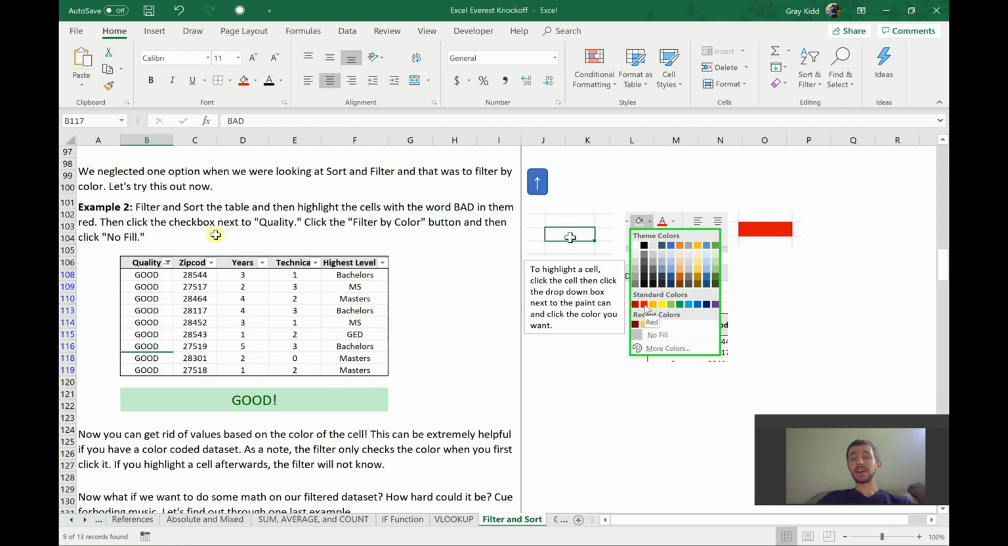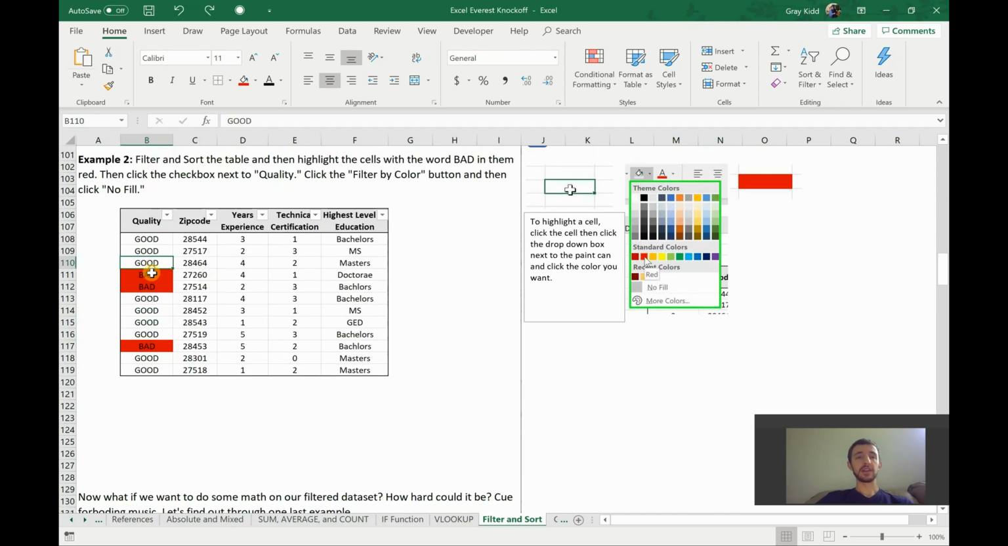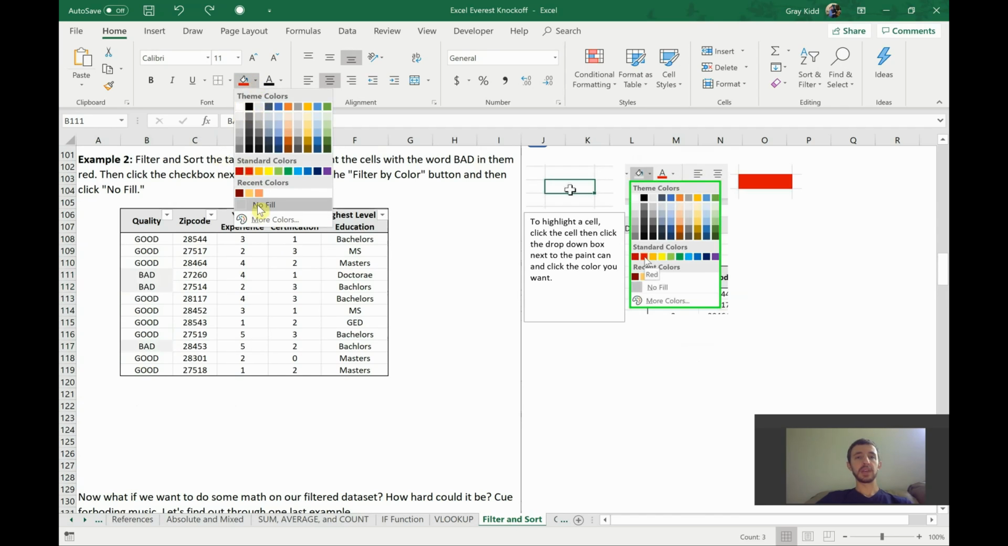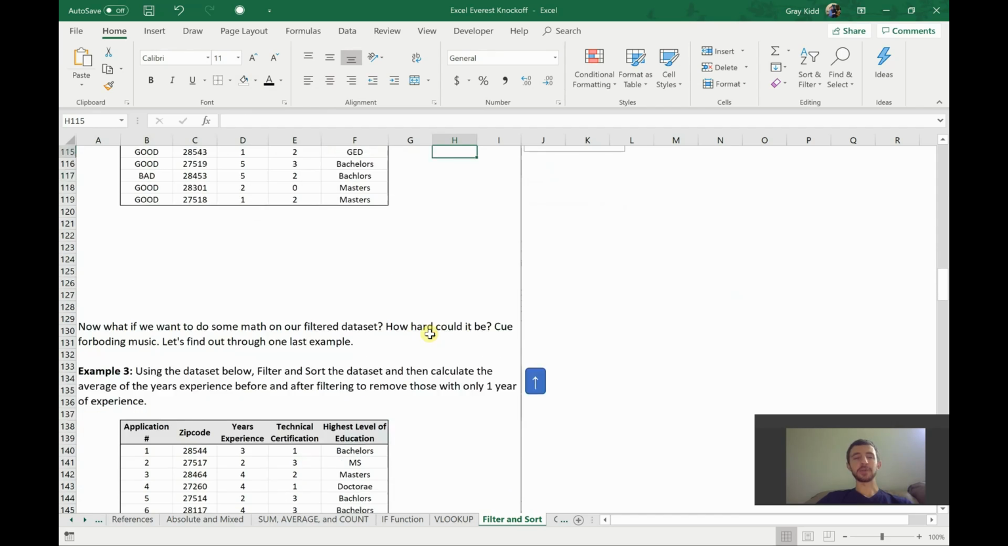So we can get rid of cells based on their number, based on different criteria, like alphabetization, or based on the color of the cell. There's so much we can do with this. Okay, now what if we want to do some math with these data sets? Because we can do that. Also Control Z, and I need to remove these three. They're no longer red. Okay, and no fill. Perfect. Back to normal.